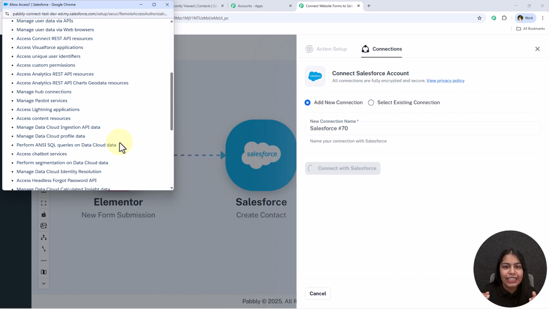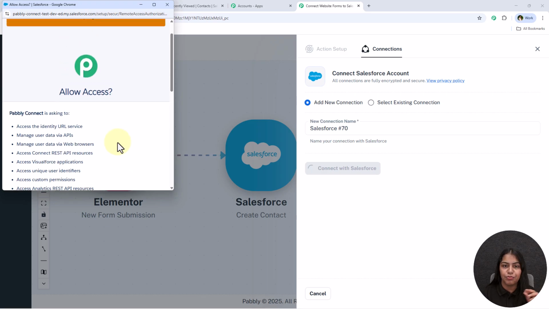That's the reason that directly it is asking me for permissions. But if you haven't logged in to your Salesforce account, first Pabbly is going to ask you for the login credentials of your Salesforce account. You have to enter the email address or username and the password, and only then are you going to get this permissions page.